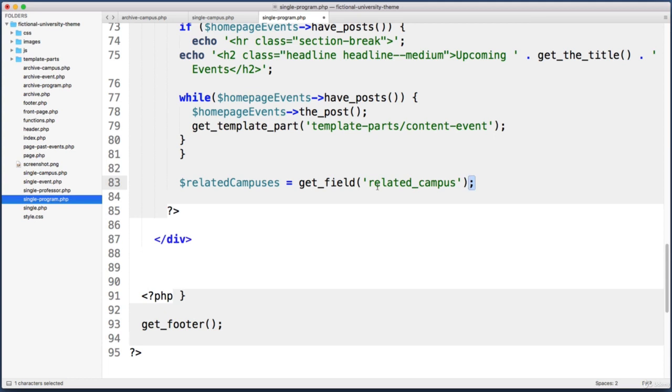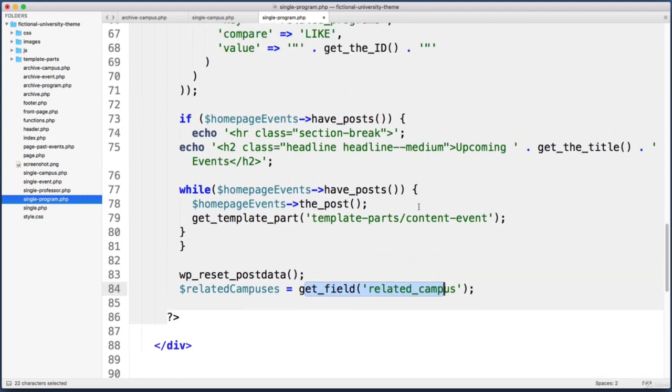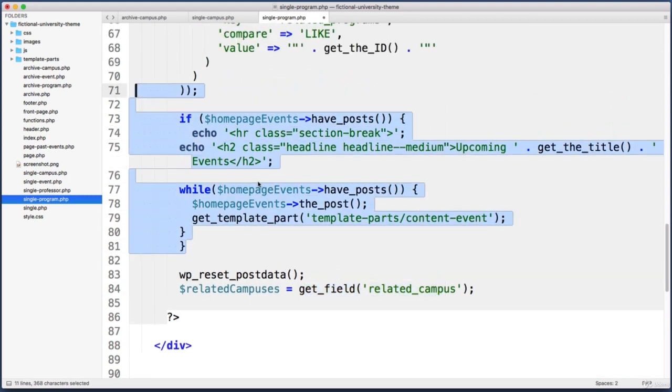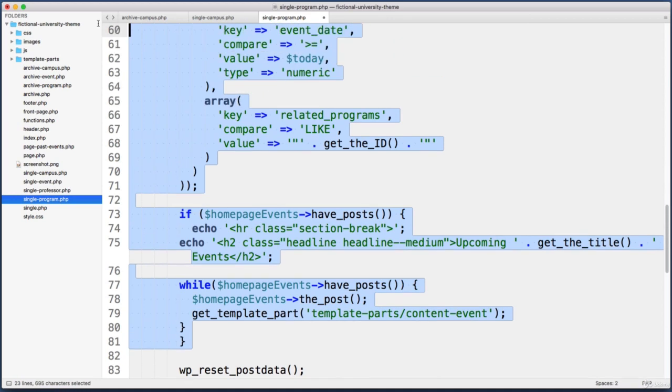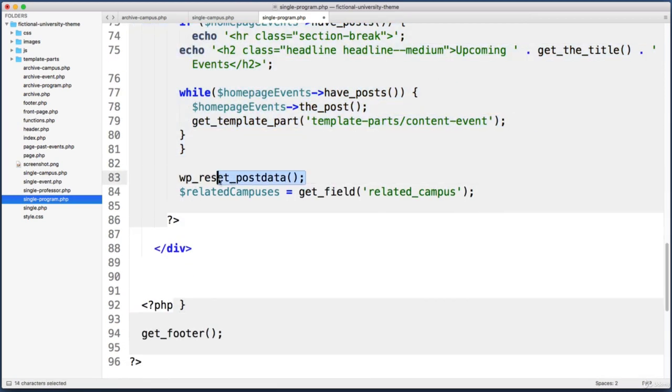Now before we actually try to do anything with this variable, I do want to point out that right above this line, we should call wp_reset_postdata, right? Because that will give us a clean slate. Otherwise, when we try to get a field with this name, WordPress might think that we're talking about whatever posts we just looped through in this custom query code up here. Okay, so reset post data gives us a clean slate.